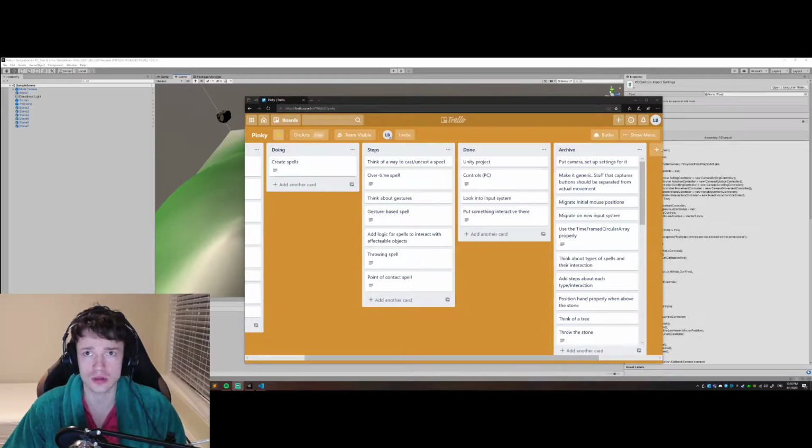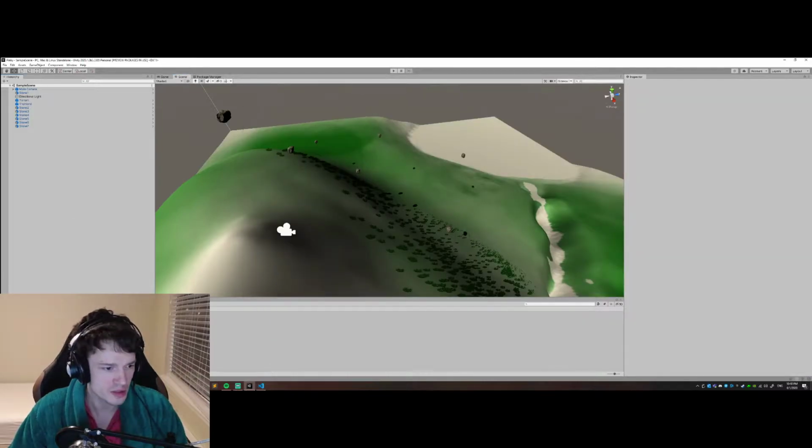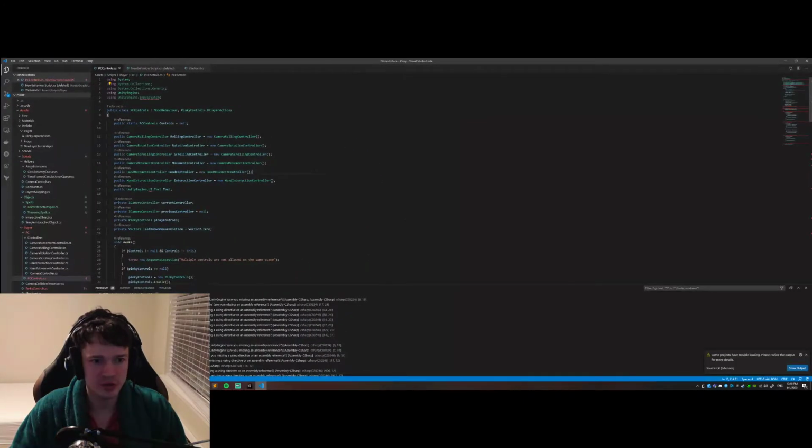One second, let me put all the pages everywhere. Now that's good. Okay, so we made the throw-in and point of contact. Now we have to do overtime and gesture based. We also have to think something about gestures. Let's go back into writing code.